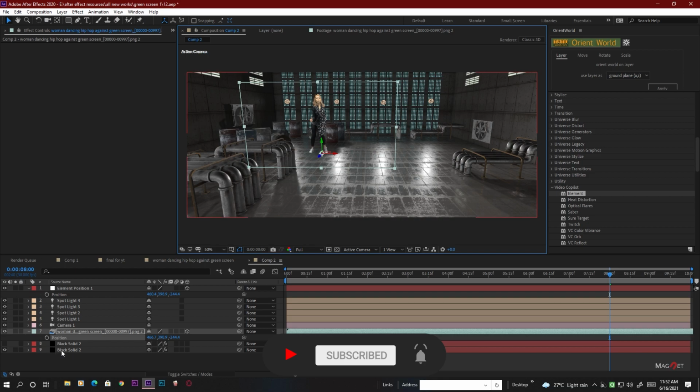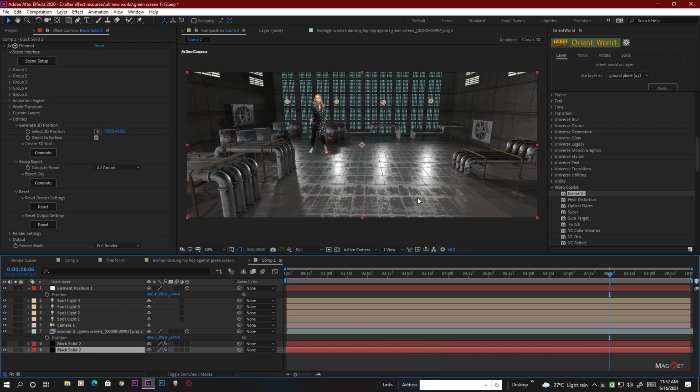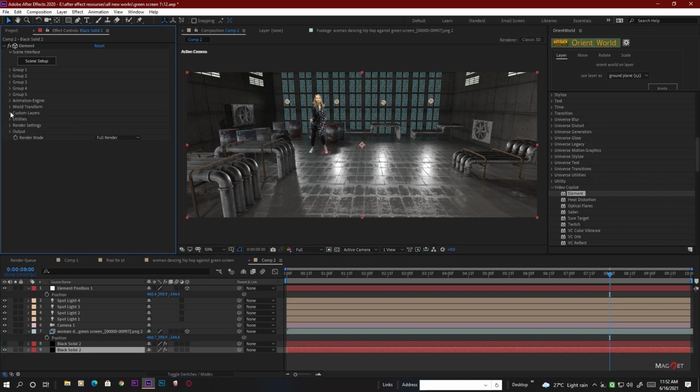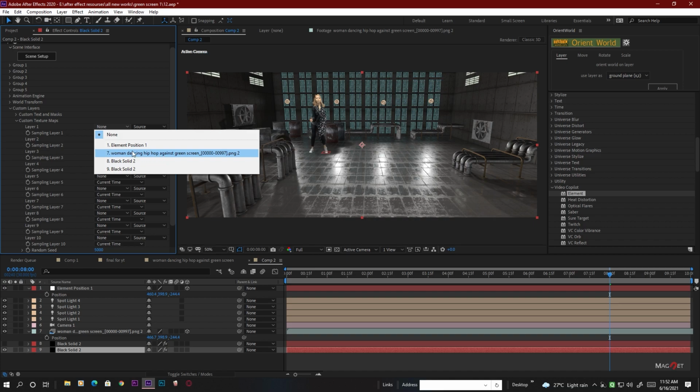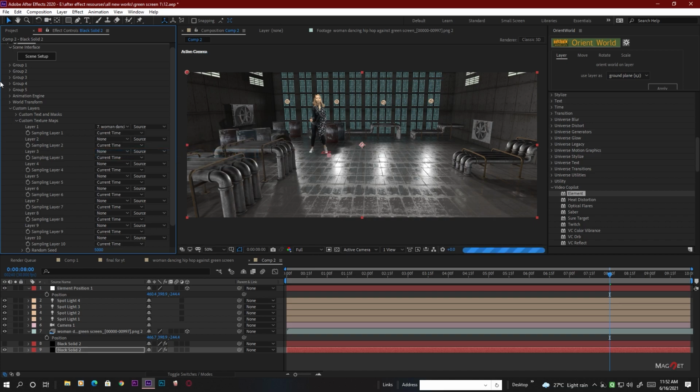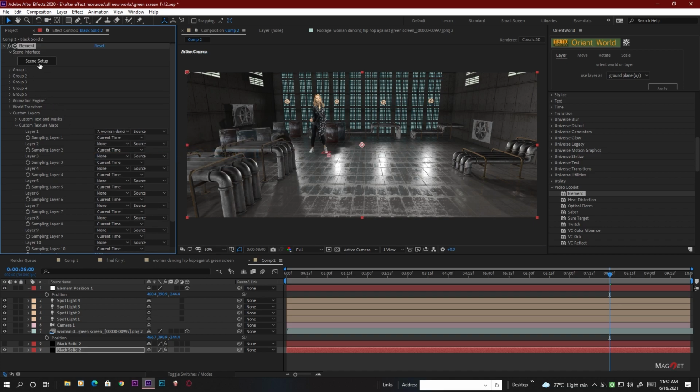Okay, so first we go to the element layer, because now we are going to create shadows and the reflection of our green screen footage. So first we select our element layer, then go to the custom layer and go to the custom texture map, and we select our green screen footage here. Okay, so now we go to the scene setup.